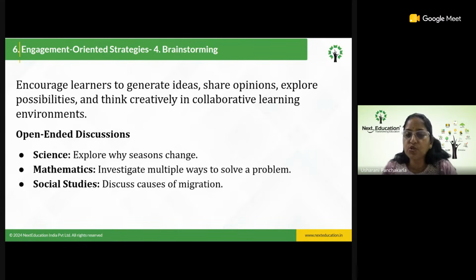Then comes brainstorming. Brainstorming is more about discussion, which is, I can say, a completely new topic. They will discuss and come to a conclusion. That is where your peer interaction, collaboration and communication come into the picture. So this is about generating ideas, sharing opinions and exploring possibilities. And some examples are given here.